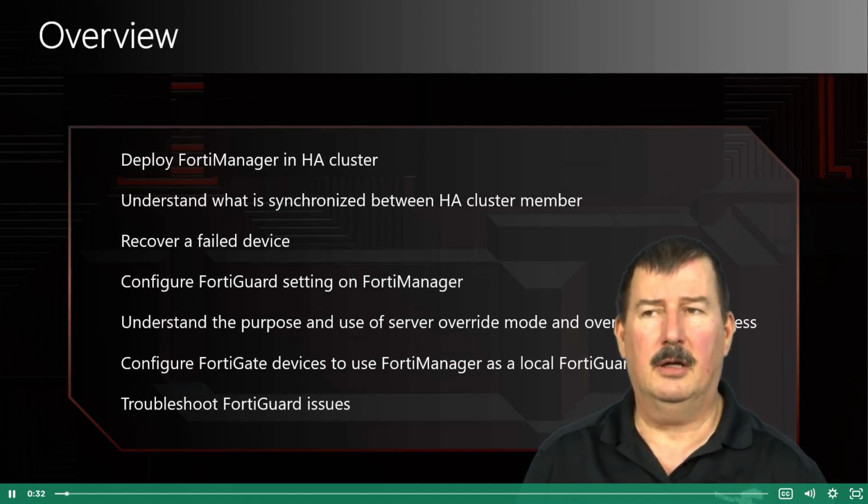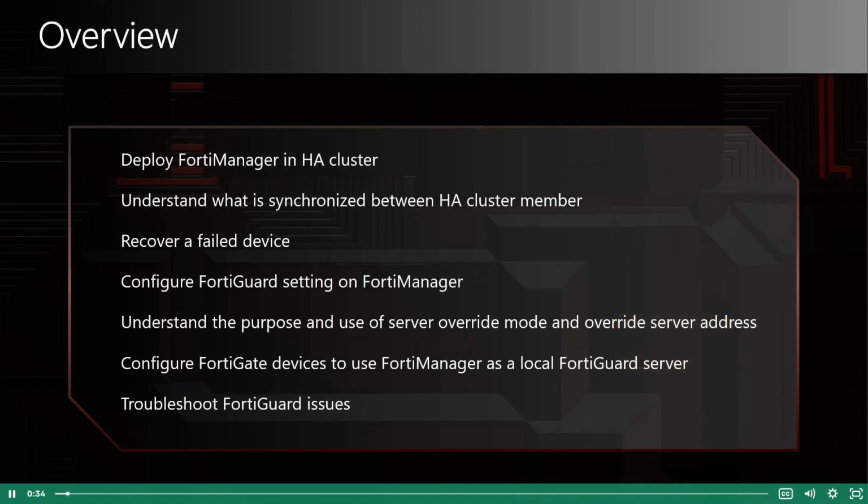So we're talking about the FortiManager HA cluster. FortiManager, not the FortiGate. We're talking about some of the synchronization between the HA cluster members, how to recover a failed device. We're going to configure FortiManager or FortiGuard on the FortiManager. Understand the purpose of server-wide override mode, talk about some of the different devices with the local FortiGuard server, and troubleshoot some of the FortiGuard issues. The FortiGuard is your IPS and all that fun stuff. So let's get to it.